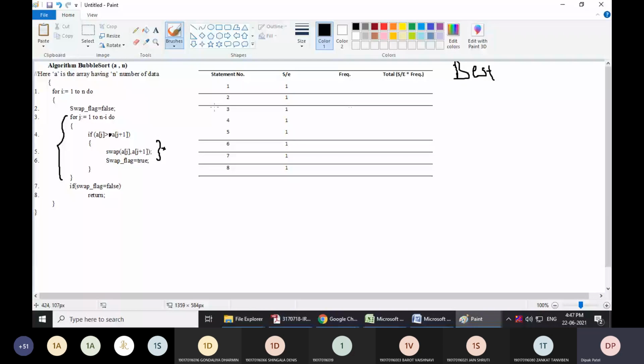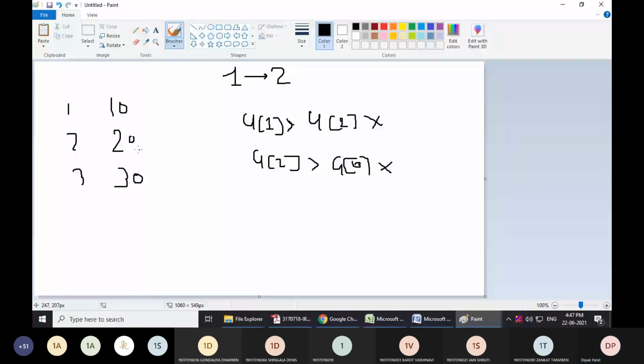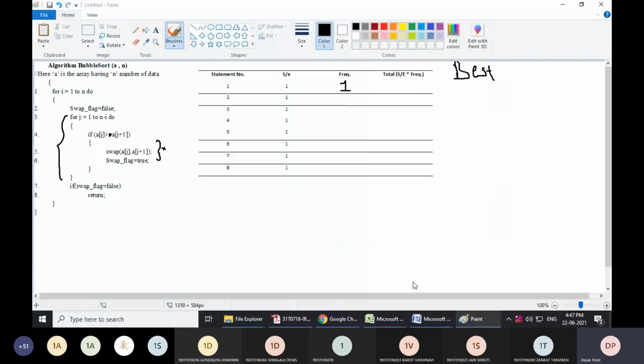How many times statement 1 will be executed? One time. One time, because as we have done analysis on sorted data, there will be only one pass. So the outer for loop will be executed only single time. So when i becomes 1, this inner for loop will detect the data already sorted, and from this it returns. Okay. So statement number 1 will be executed single time. Statement number 2 will also get executed single time.